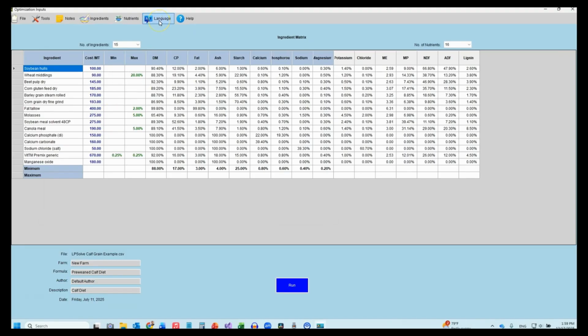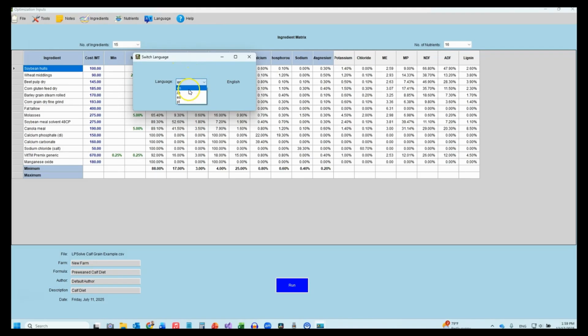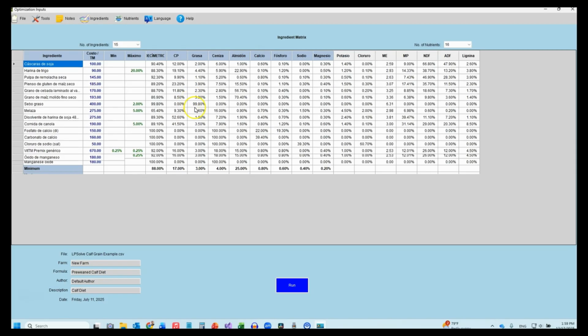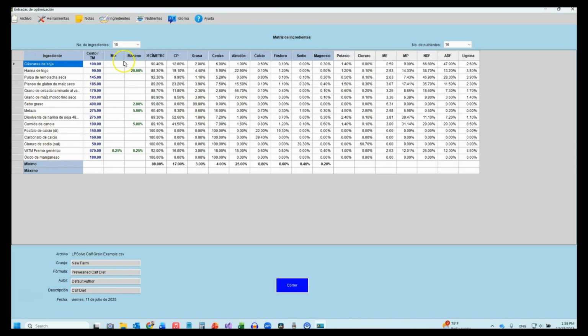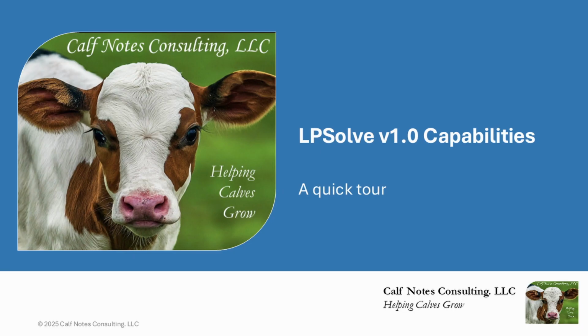The language setting allows you to change the language that's displayed. There are 4 options, including English, Mandarin, Spanish, and Portuguese. So if we change to Spanish, you'll see all of the displays are changed to meet the new language. And finally, there's an extensive documentation knowledge base available at tools.cafnotes.com/docs.